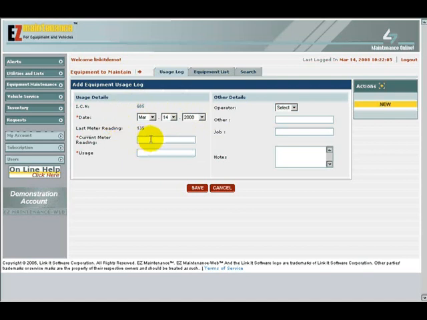The current total usage for the piece of equipment. The total amount of usage for the piece of equipment by the date you selected above is entered into the current meter reading field. The usage field immediately below will also be automatically filled in with the difference between the last meter reading and what you enter into the current meter reading field. You must enter a value in either the current meter reading or usage fields to save the usage log.